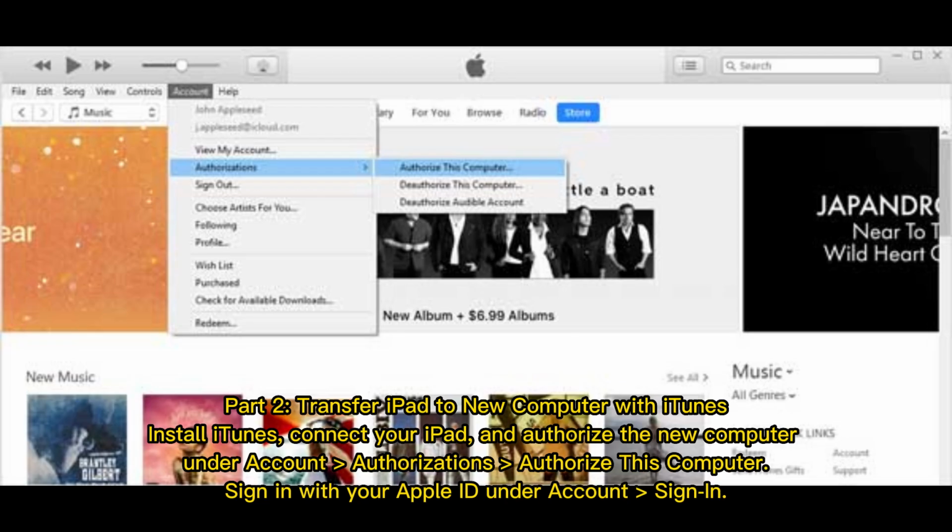Part 2. Transfer iPad to new computer with iTunes. Install iTunes, connect your iPad, and authorize the new computer. Under Account, Authorizations, authorize this computer. Sign in with your Apple ID under Account, Sign In.